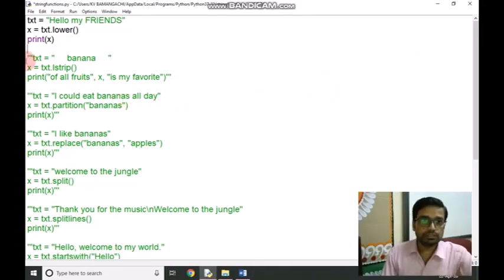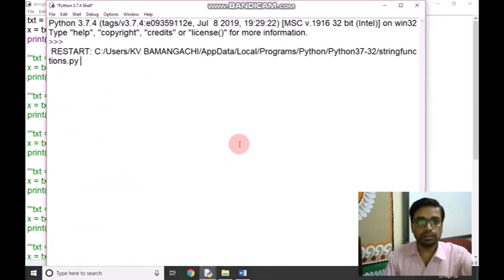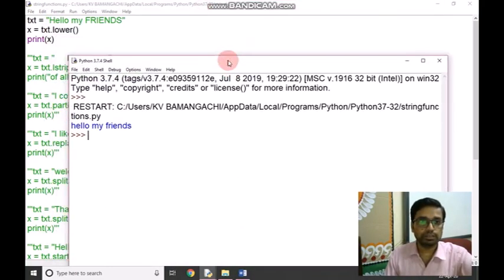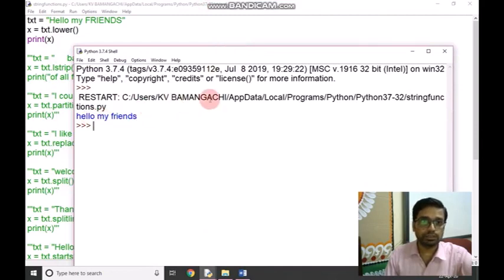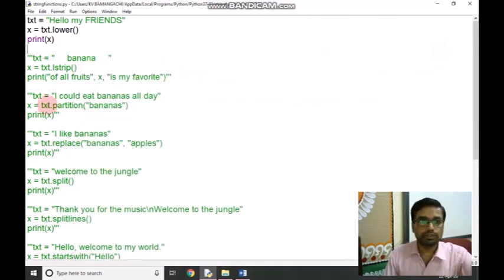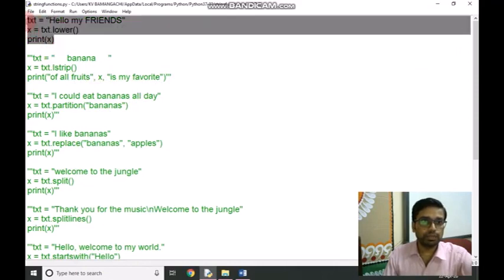Next function is the lower function. It will convert a string into lowercase. All the characters will be in lowercase if we use this function. We have given here "Hello my friends" with capital H, and all characters are capital. If we run this program, it will print all the characters in lowercase: hello my friends. So we can convert all the string to lowercase.